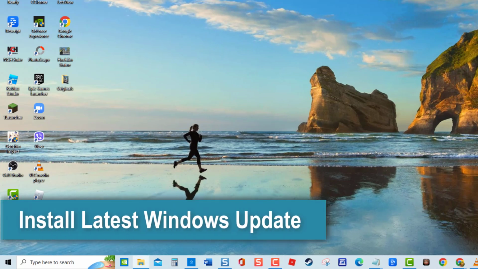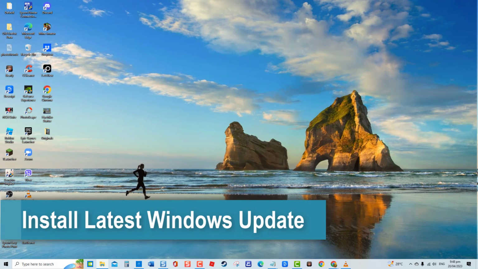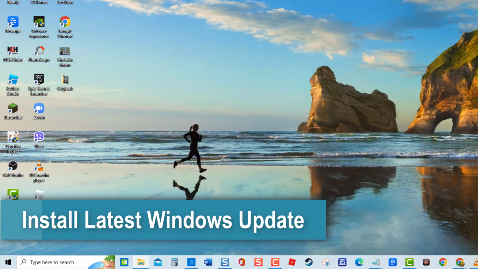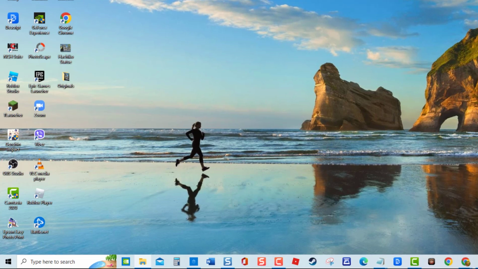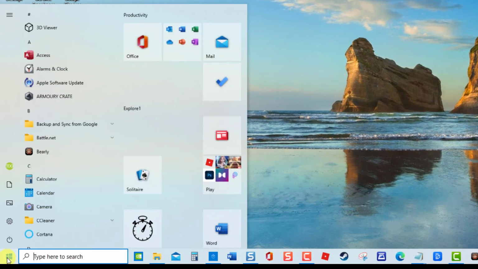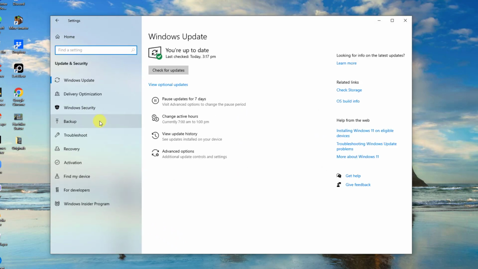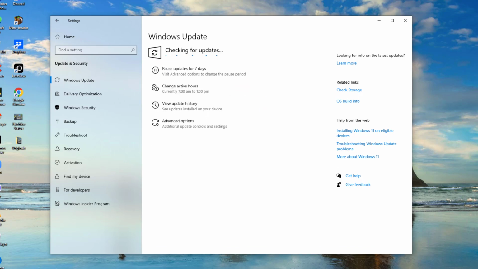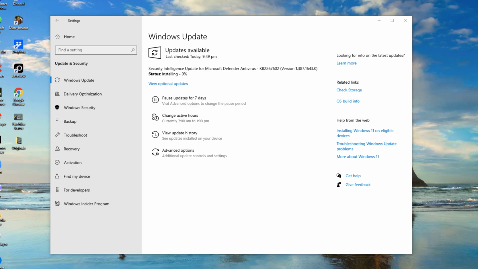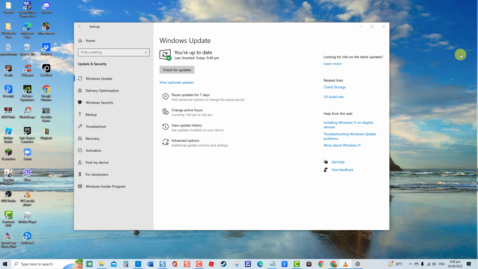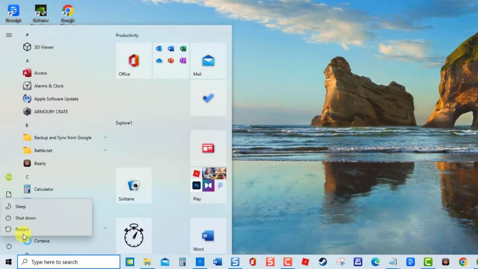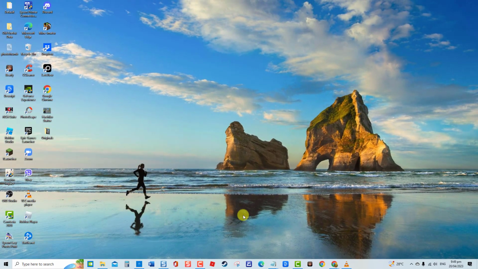Fourth solution, install latest Windows update. An outdated Windows can also cause other programs to not perform properly, thereby leading to errors and problems to occur. Make sure Windows is up to date. To do this, click Start, click Settings, an icon that looks like a gear. Click Update and Security and click Windows Update at left pane, then click Check for Updates tab. Windows will now search for available updates. If there are updates available, click Download and Install. After downloading and installing latest Windows Update, restart computer. Once computer completely reboots, check if issue still occurs.